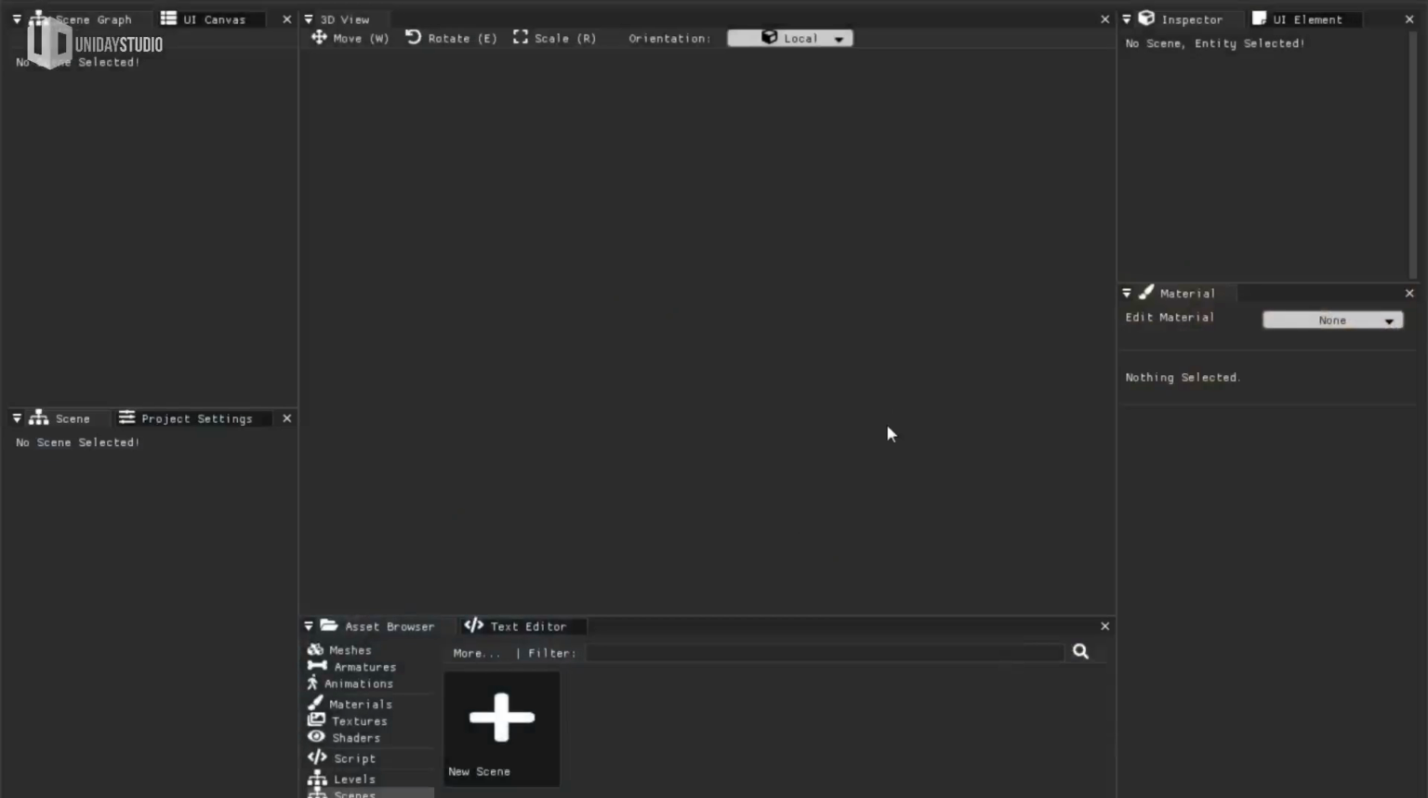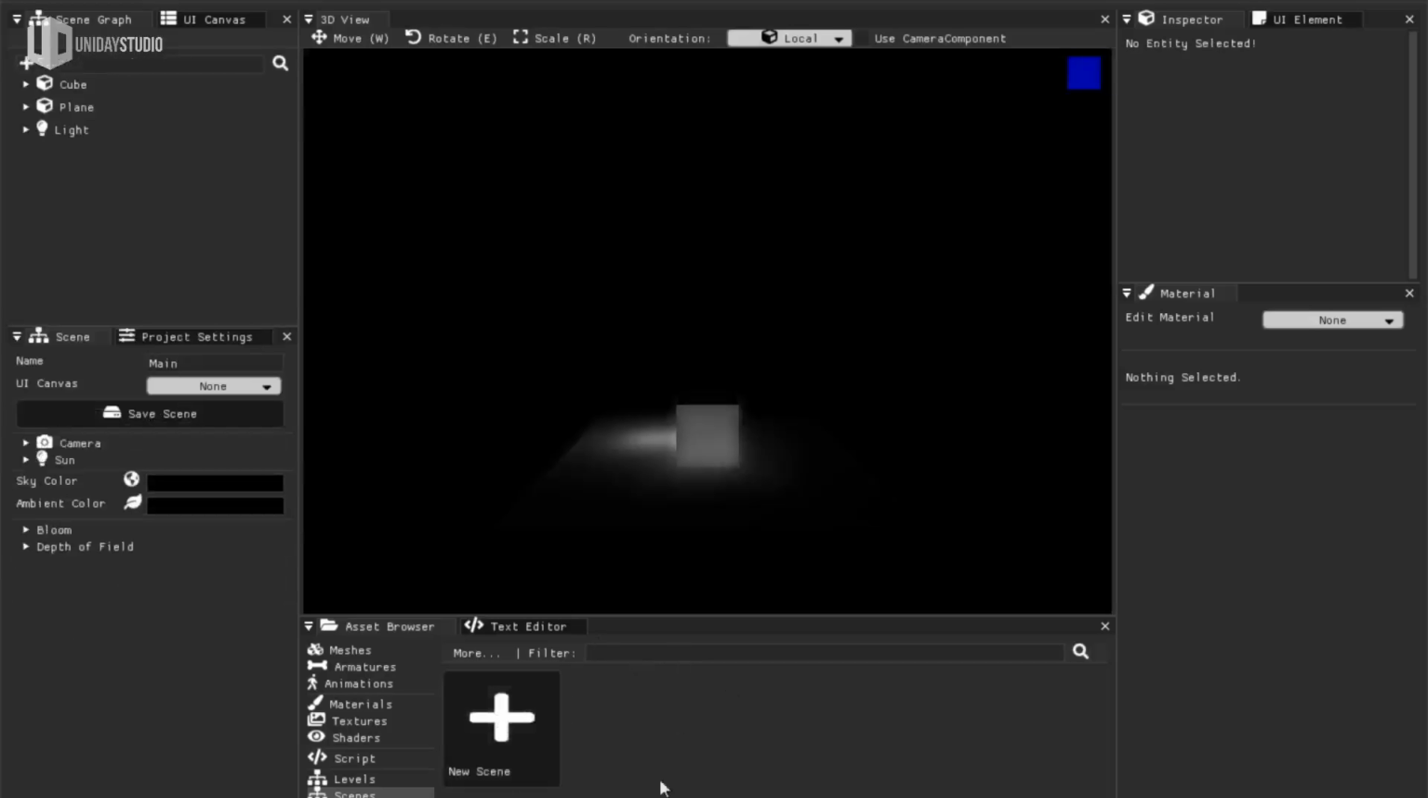And here we go. We have a new project already created and set up for us, and we can start playing around. Of course, there's nothing here in the editor because we haven't created anything yet. So let's go ahead and start by creating a new scene. I will click here in this new scene button. And just like that, we can already see something going on here in the scene. There's a cube and a plane.